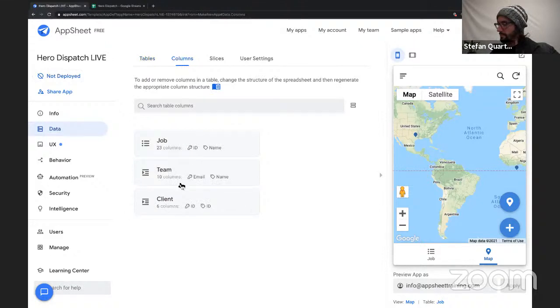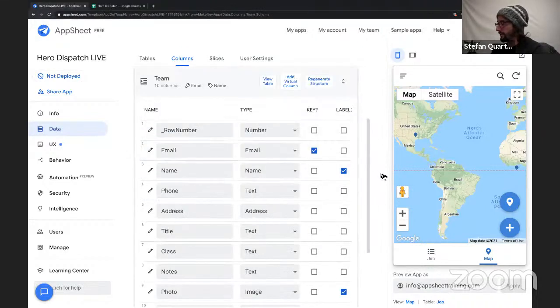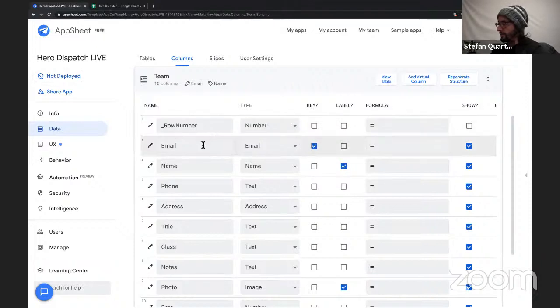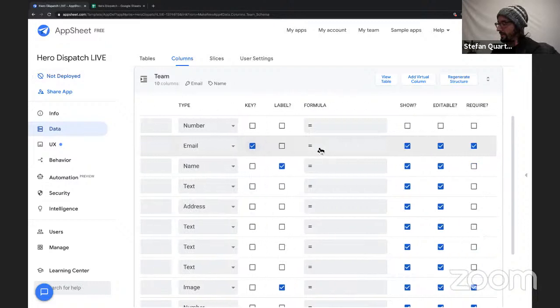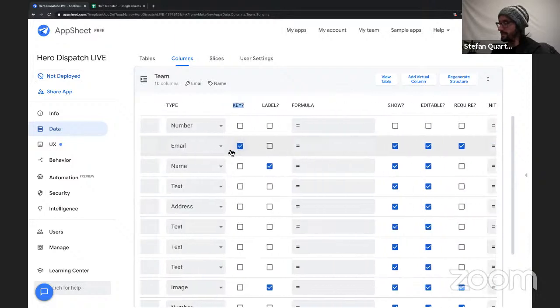Next step, we're going to go to the columns tab, and we are going to see if AppSheet gave good guesses on what each column should be typed as. We're going to start in our team table, and I'm going to collapse the viewer on the right. It saw an email column. It set it to type email, and it assumed that it was a stable key. And so it marked this column as the key.